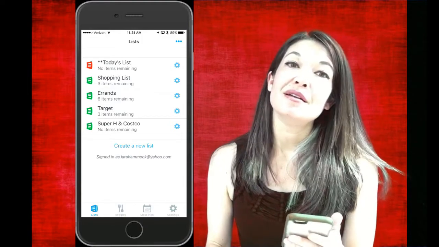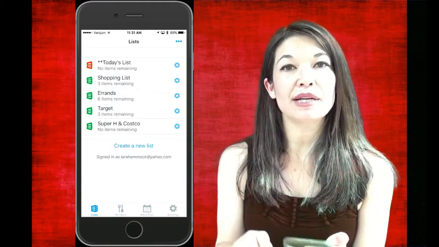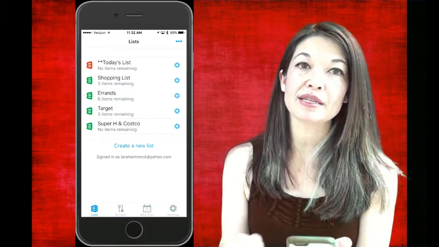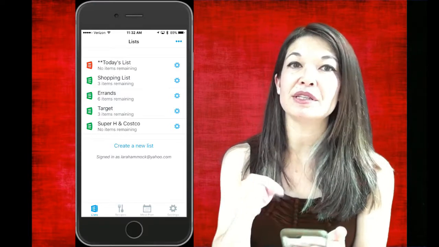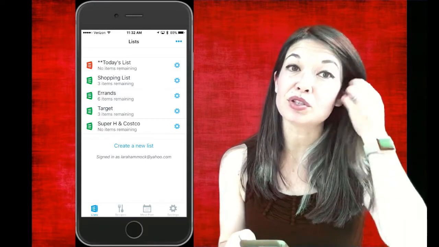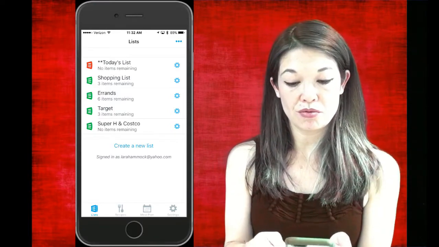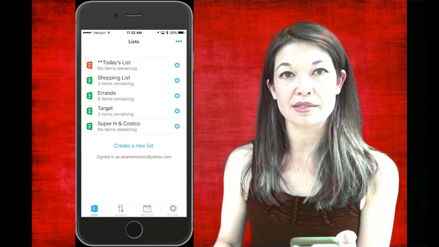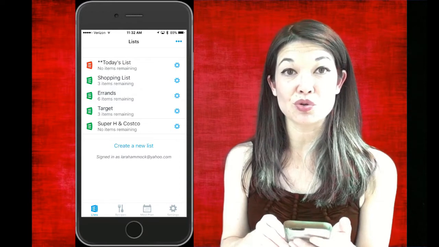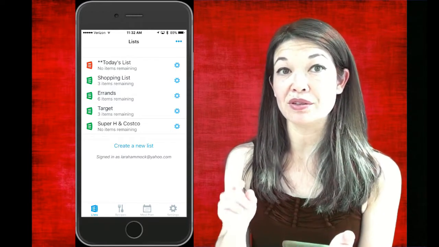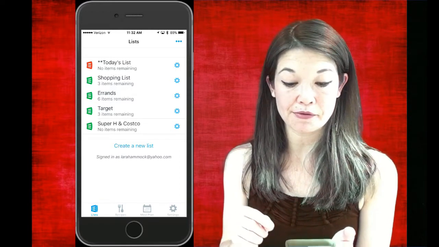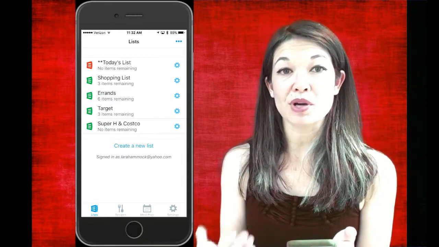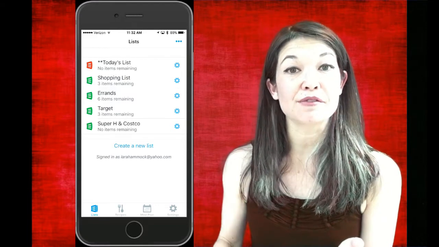Okay, store labels. Just for mental clarity, I like having this small number of lists so I don't have to scroll to see things. That means some of the lists on here govern items from multiple stores. There are 2 lists that do that, the Super H and Costco list and the Errands list. For those, I use the store label. These labels are list specific. That means I can have 20 store labels on my Errands list, but in my Super H and Costco list, I only need to have 2.